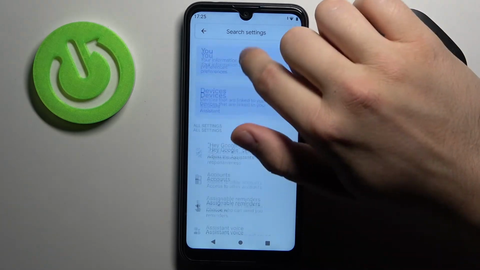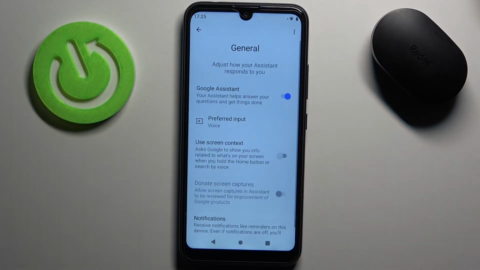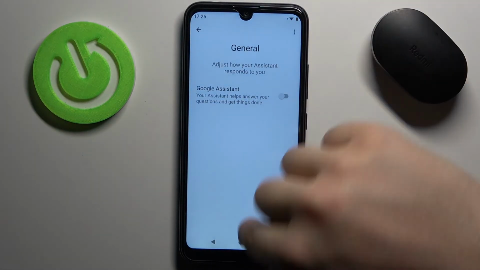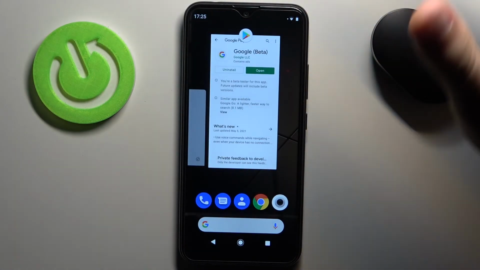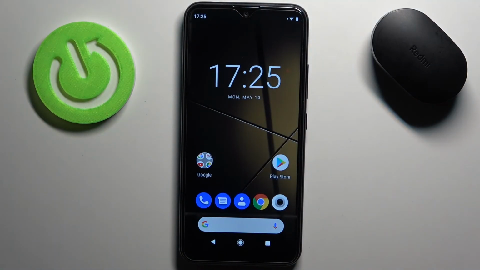And right now we have to scroll down until we find the general settings that will appear right here. So to turn it off, you have to simply tap on the switcher, then click to confirm, and that's it. Of course, we have to wait a little bit because we get the update, but right now it's turned off.